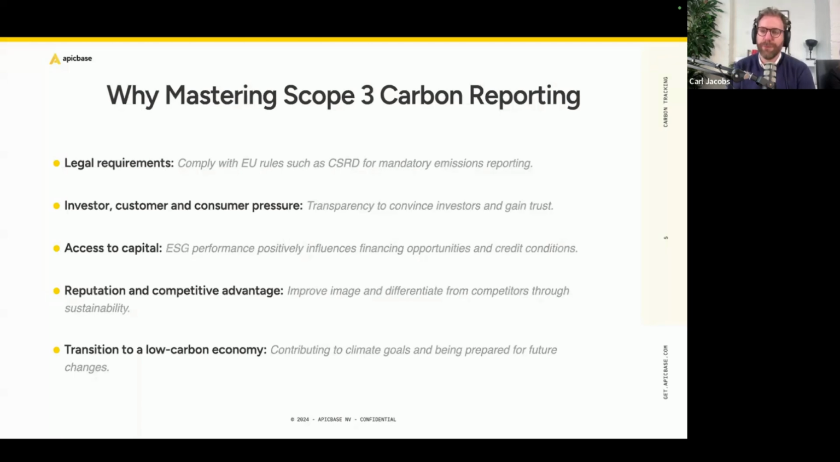It will improve the way you are looked at by the consumer, but it will also give you a competitive advantage because there's plenty of examples of businesses that have changed from meat to plant-based food that actually also do this in a very profitable way. So it is not just reputation, it is also gaining competitive advantage.